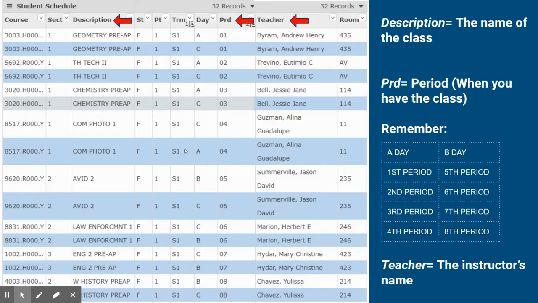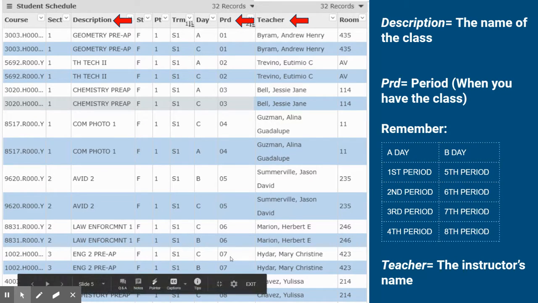So if I asked you, what do you have fourth period? You would look under the fourth period column right here, and you would see it's communication, photo 1 with Miss Guzman. If I said, what do you have seventh period? You'd look here, you see 7th period. Your teacher's name is Mary Haidar, and it's English 2 pre-AP. So that's just a quick way to navigate through this section.